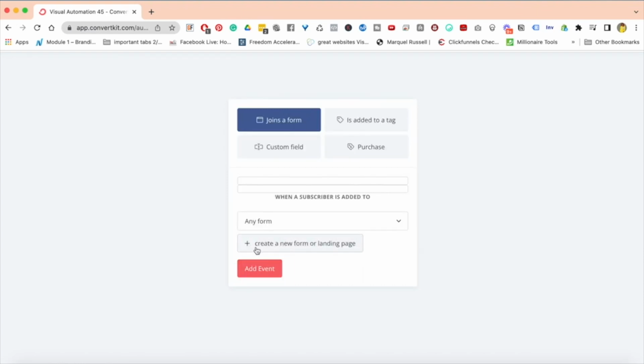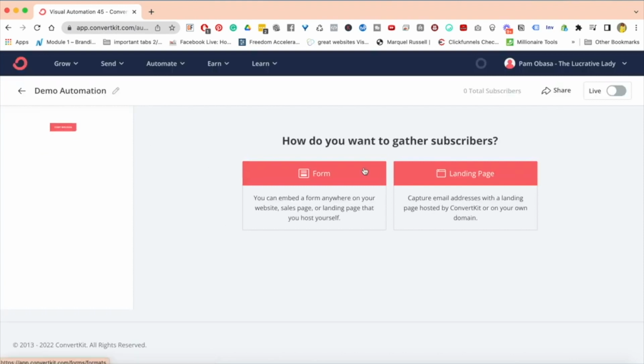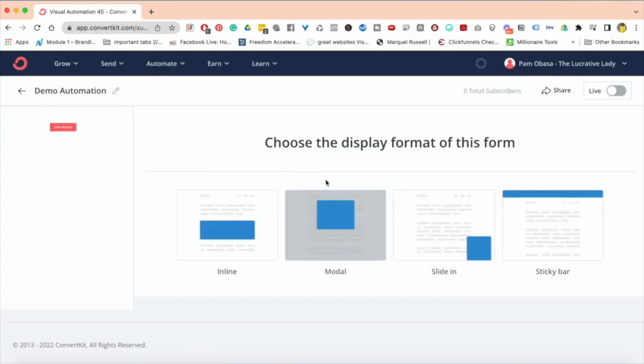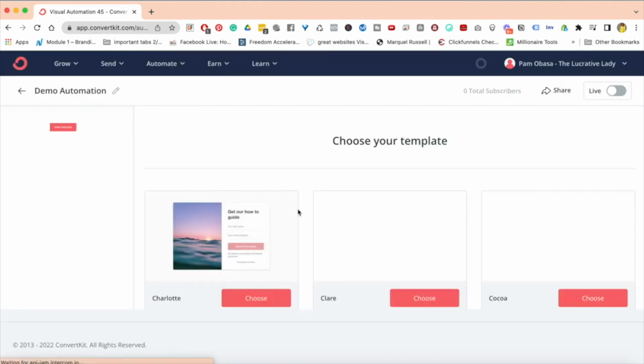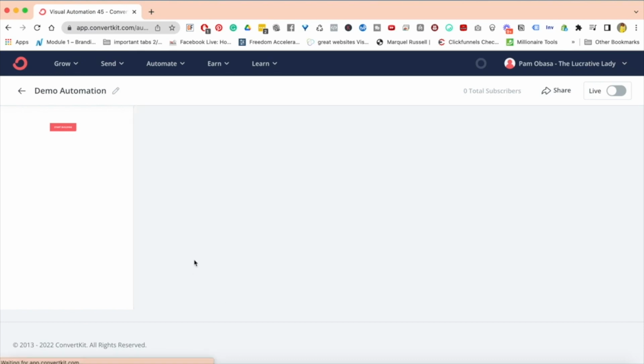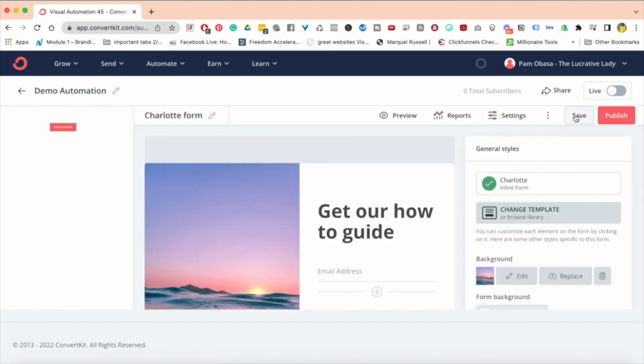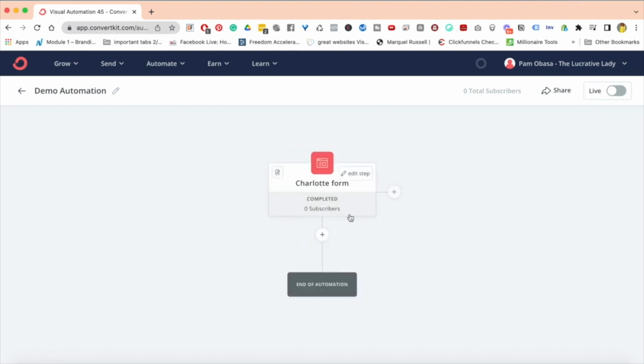So I'm going to click over here and just create a new form like this. And I'm going to hit save. Okay, so here it is. It's lifted that into my automation already. Now, the only thing that I didn't do there is I didn't rename the form, hence why I went, oops, just a minute ago. So I needed to rename this form. You wouldn't want to keep it as what it is called, which is Charlotte form. You want to name it something that you can remember.